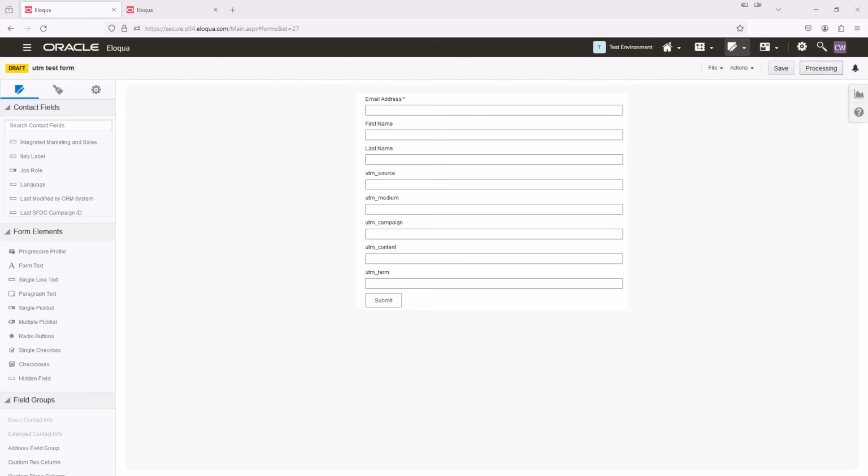For example, it tracks the campaign's effectiveness. UTM parameters are used to track the effectiveness of online marketing campaigns across traffic sources and publishing media. So, by capturing these parameters in forms, marketers can understand which campaigns, sources, or content are driving leads and conversions. It also is a way to do lead source attribution.